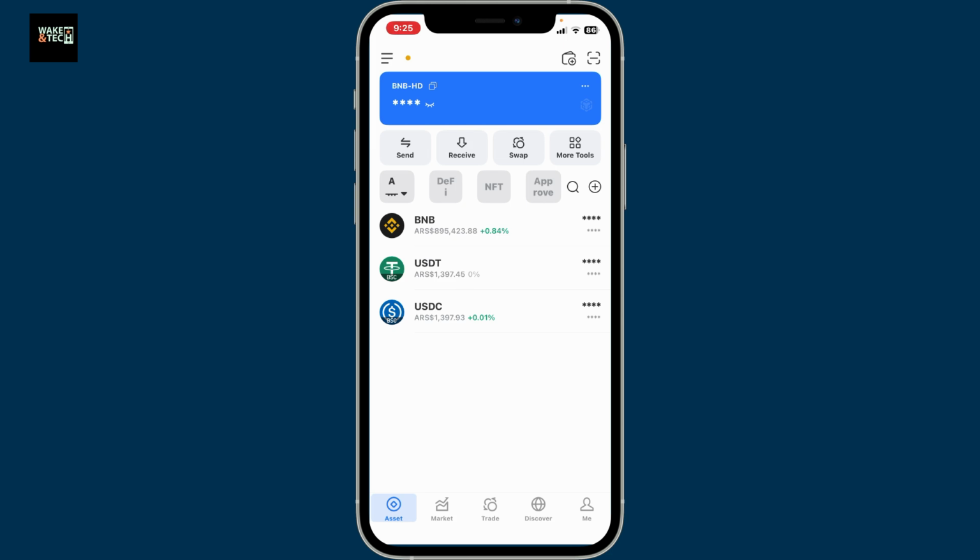First of all, open your TokenPocket application on your device and log into your account. Once you're inside, you'll land in your main wallet dashboard, where your total balance will be shown at the top of the screen. In order to hide the balance in public, all you need to do is to tap on the eye icon right next to your balance, and you'll be able to hide it from prying eyes.